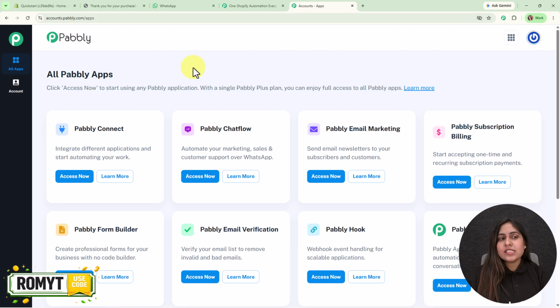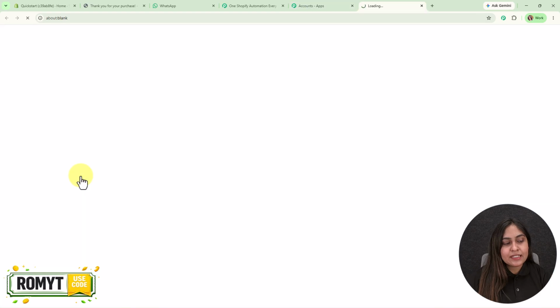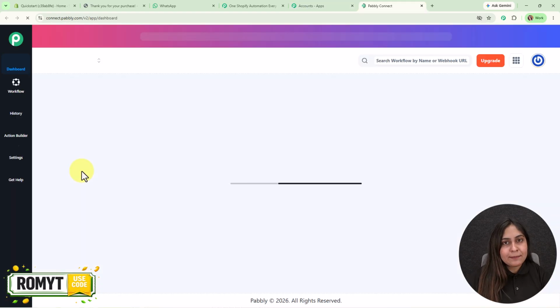Okay, so now after signing in, you can see the all Pabbly apps window where you can see all the applications of Pabbly. From here, you need to access Pabbly Connect by clicking on the access now, and it will take you to the dashboard of Pabbly Connect.